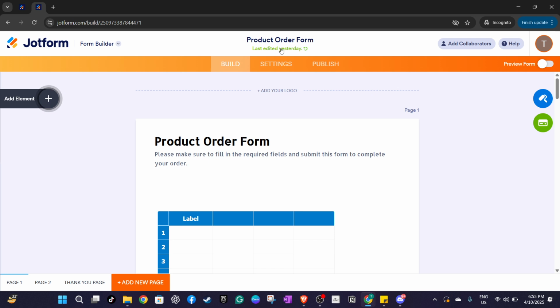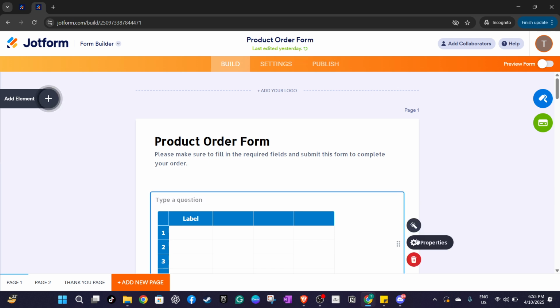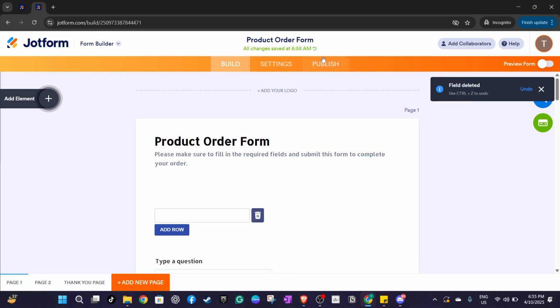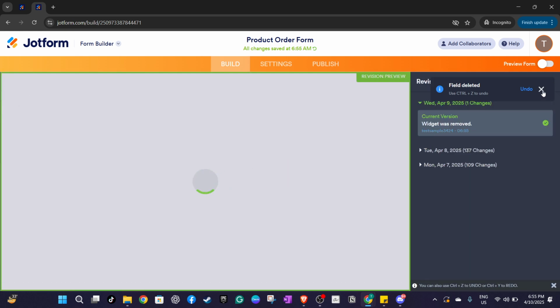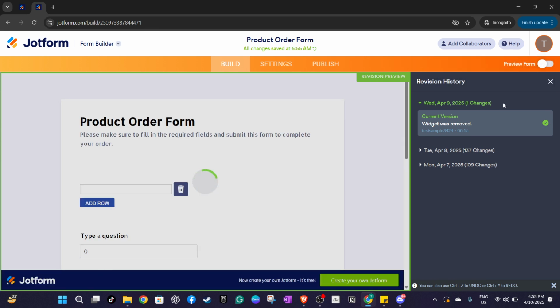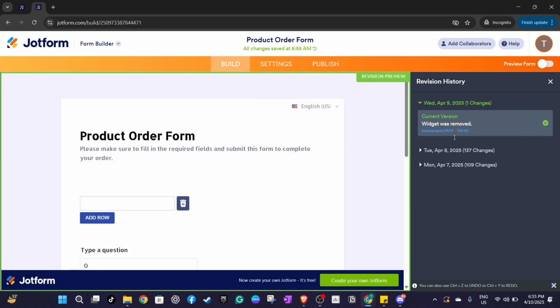After clicking on the timestamp, you'll see the revision history pane open up on the right side of your screen. This pane is a powerful tool because it allows you to see all the modifications that have been made to your form over time. It's essentially a timeline of every change, which is incredibly useful if you're collaborating with a team or need to pinpoint when a particular adjustment was made.